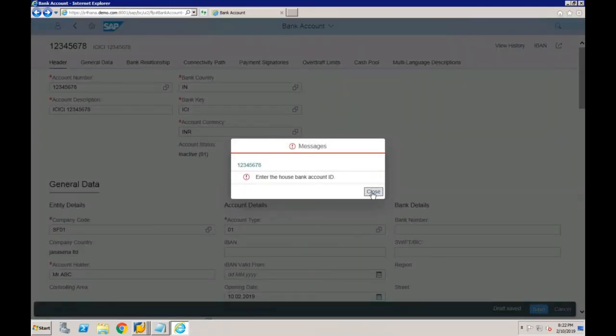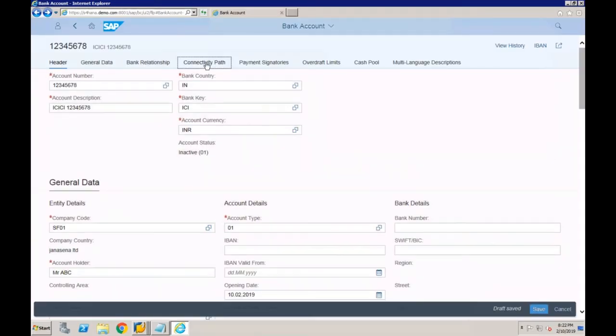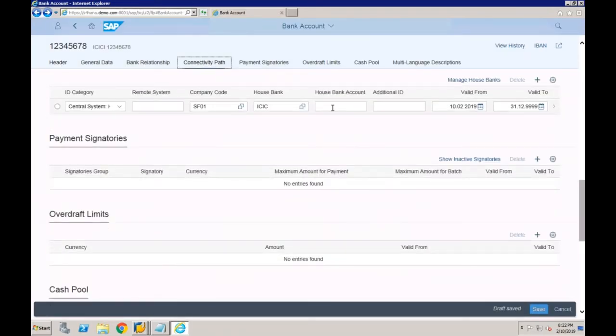It is asking for house bank account ID. I think I have not provided that. Let's go to connectivity path once again. Yeah, we have to provide this house bank account ID. So let's say this is again ICICI, or maybe let's give the number 1 2 3 4 5 6 7 8. Sorry, only 5 characters it will allow. So whatever you want to provide, let's say ICI 1. Save.